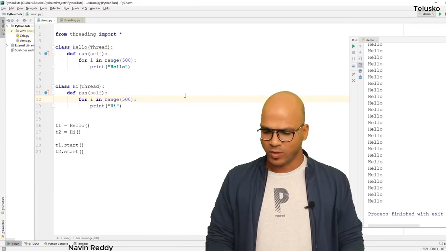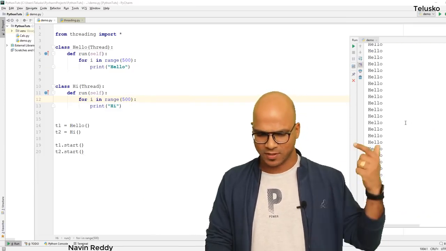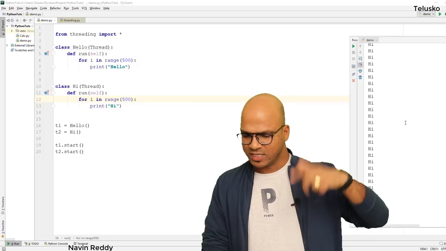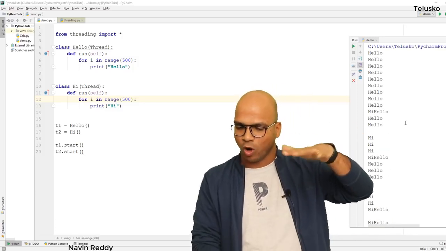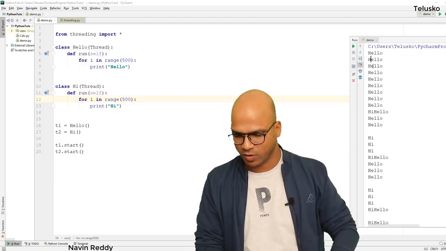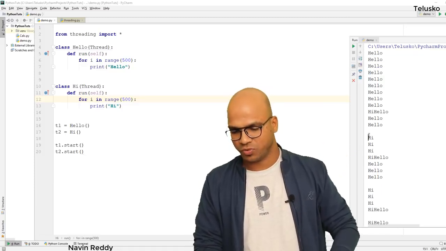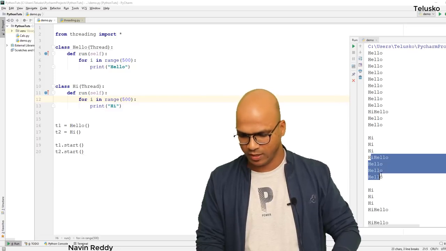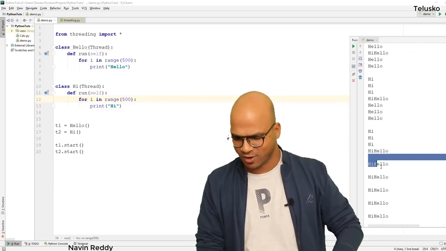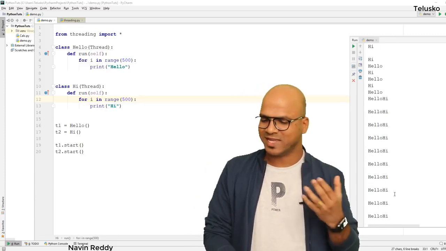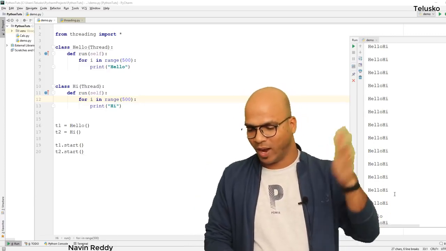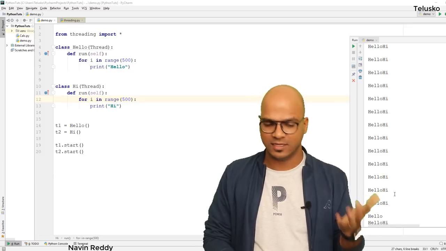Let's run this code, and you can see something happened here. If I go up, you can see we have so many hi's. So you can see we got hello, hello, hello, and then suddenly we got three hi's, and then we got hello again, and then hi's, and then hello. So something is happening in parallel, right? But not exactly the way we want it. We want one hi and then one hello, alternating.